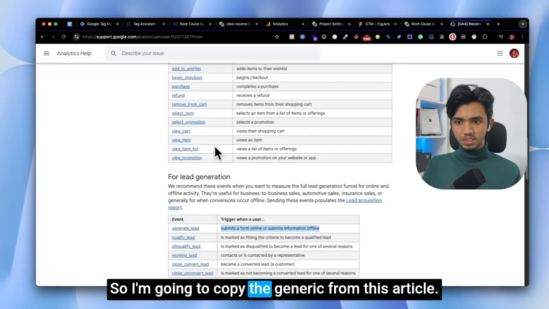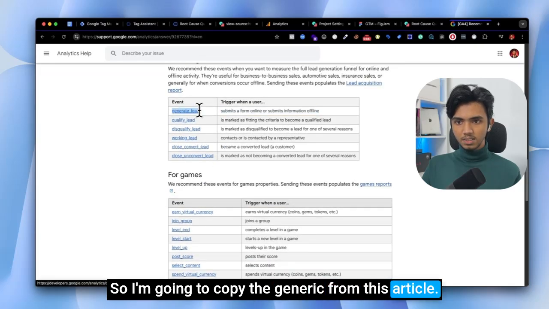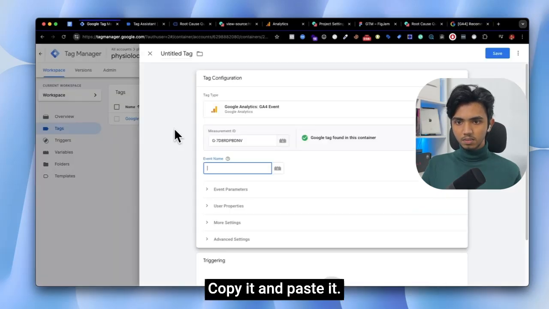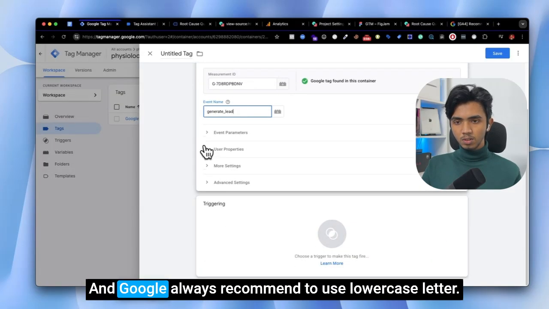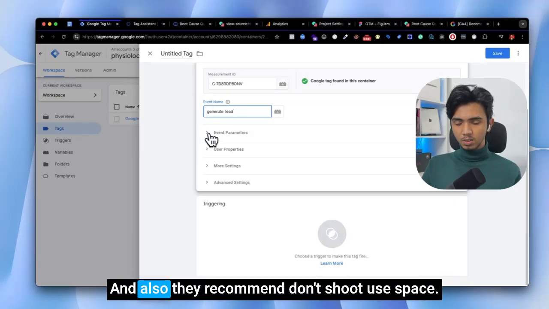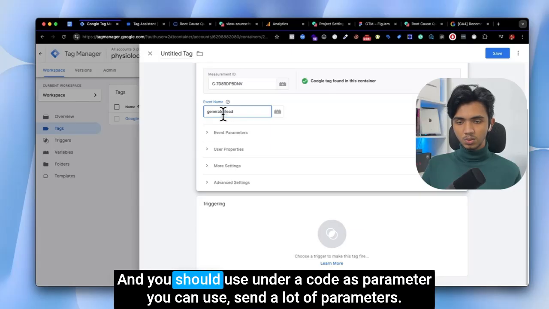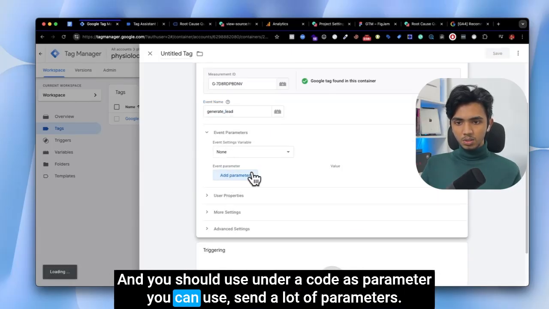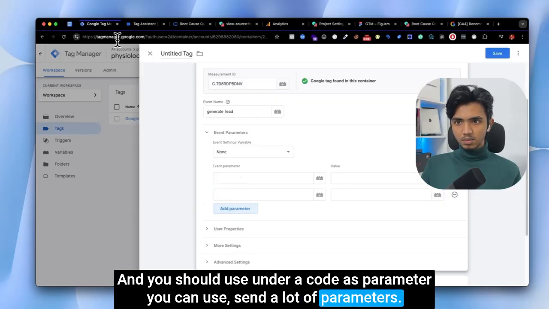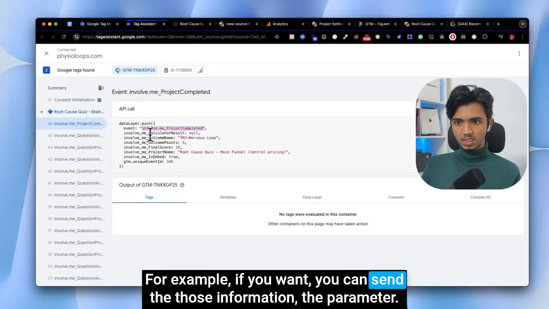So I'm going to copy generate_lead from this article. Copy it and paste it. And Google always recommends using lowercase letters, and they also recommend not using spaces; you should use underscores. As parameters, you can send a lot of parameters. For example, if you want, you can send this information as parameters.